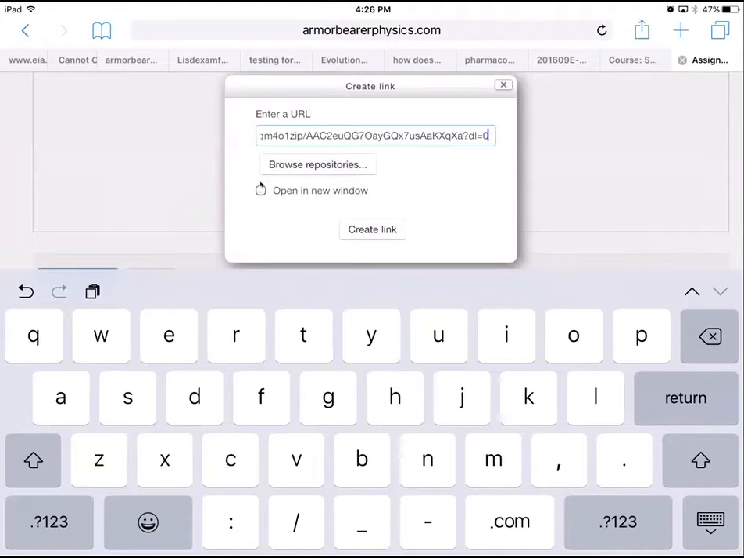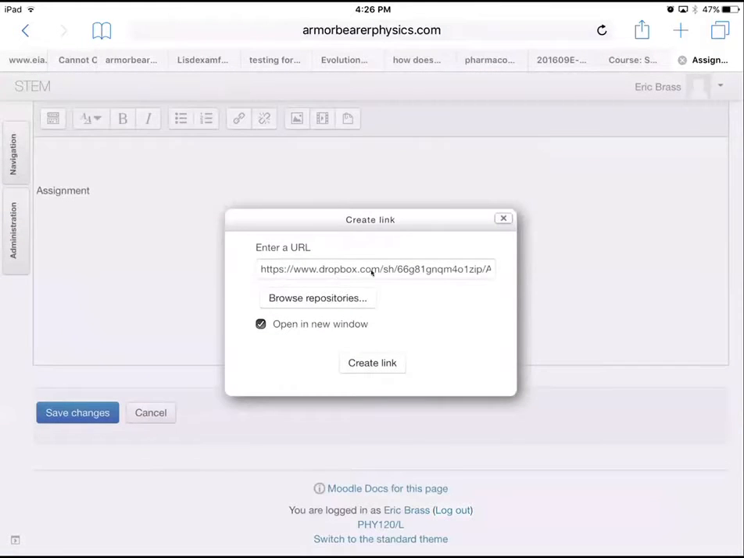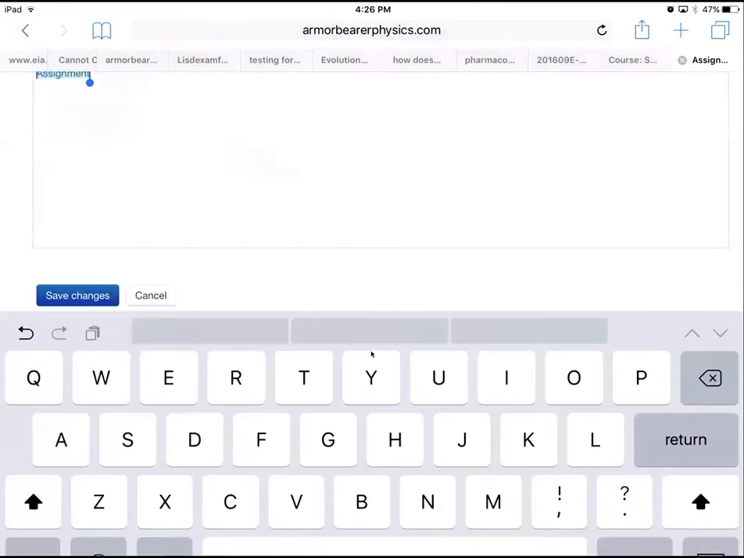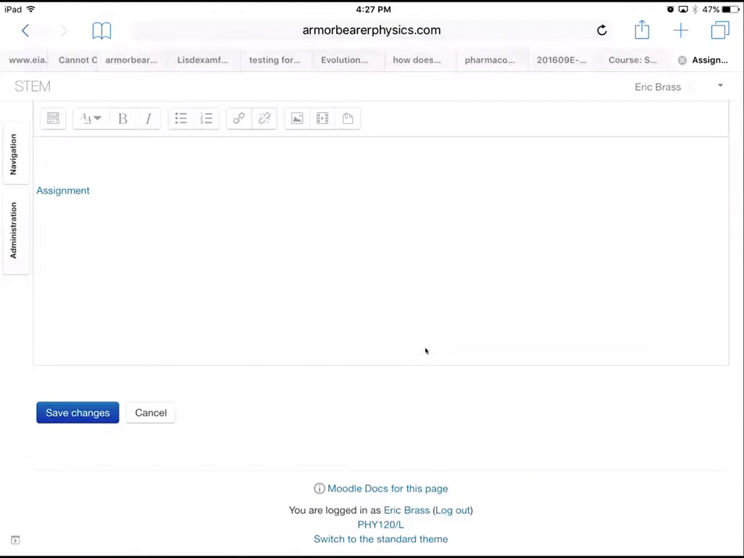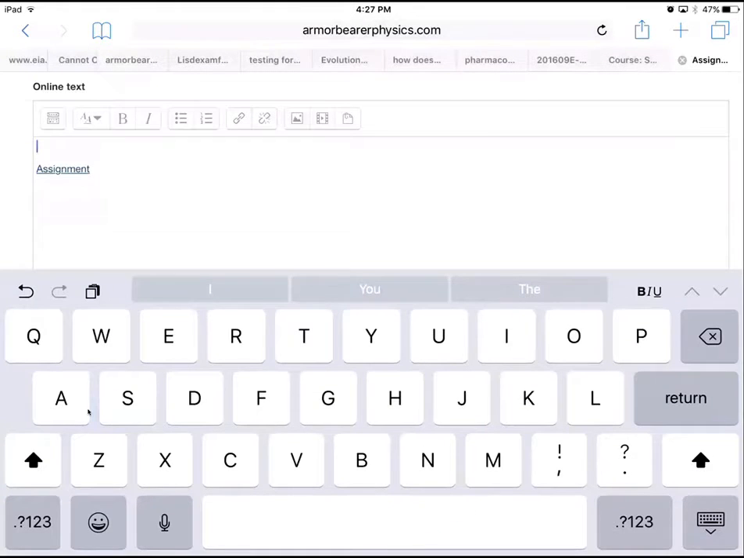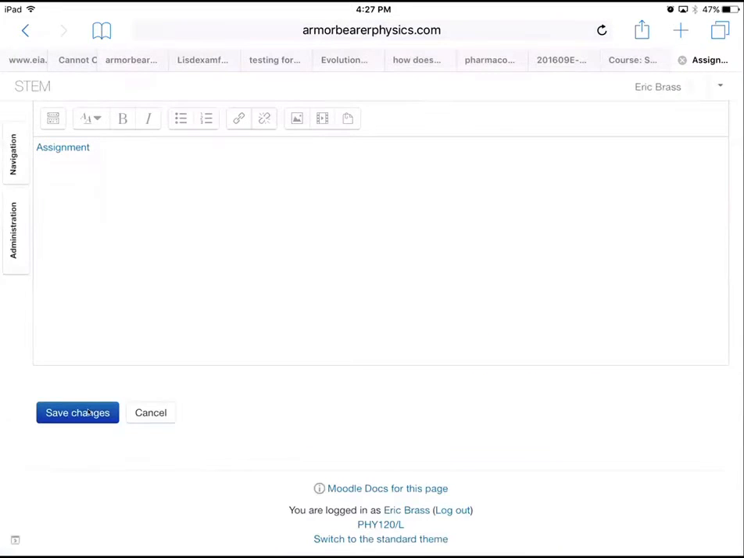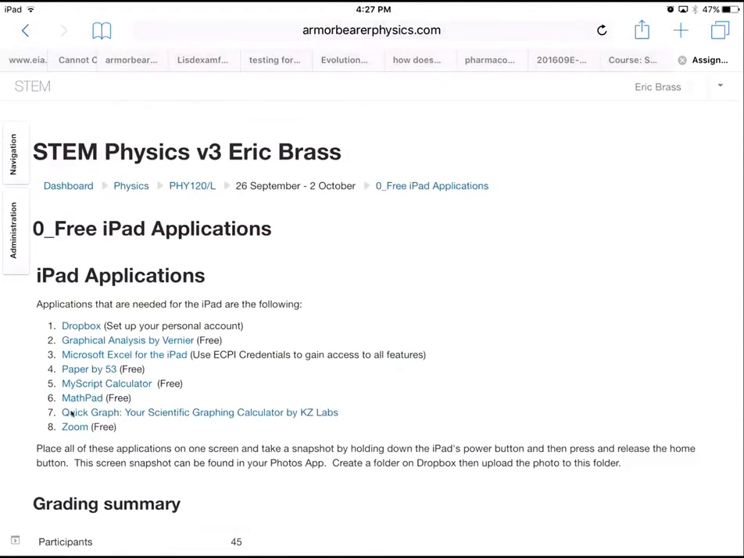And the next thing that I want you to do is to open in new window. Please select on the radio button, and then we're going to create a link. So now that we've created a link, I'm just going to say save changes. Now, if you want to, you can delete that white space at the top and you can submit it like so. I don't mind. And so now I'm just saving the changes. And that's it.